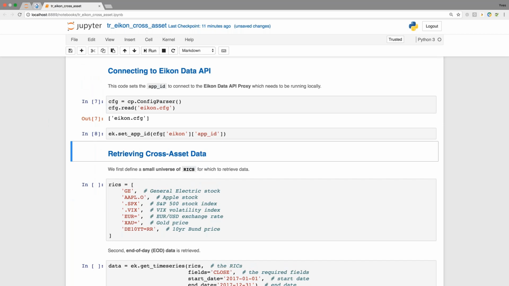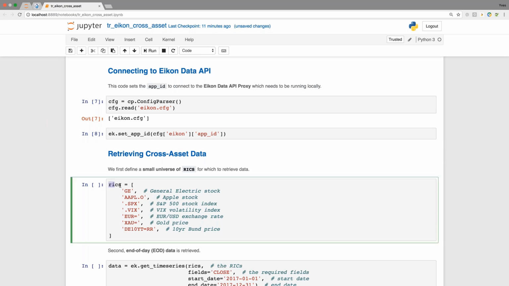What we wanted to do here is a cross-asset analysis, and to this end, we will retrieve not too many data sets, but yet a number of data sets. Here it is 7 that are listed in the RICS list object. We start with General Electric stock, Apple stock, the S&P 500, the VIX volatility index, the euro-US dollar exchange rate, the gold price, and also the 10-year Bund price. So it's a diverse spectrum, although we just have 7 different RICs specified.